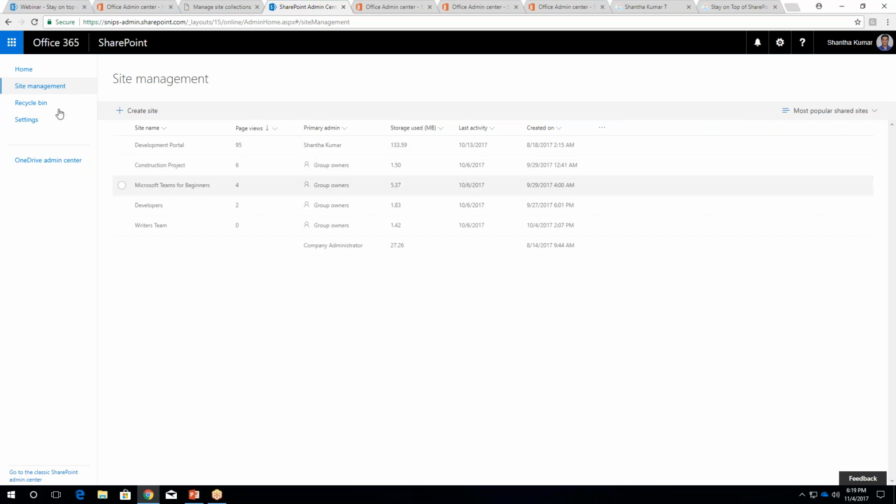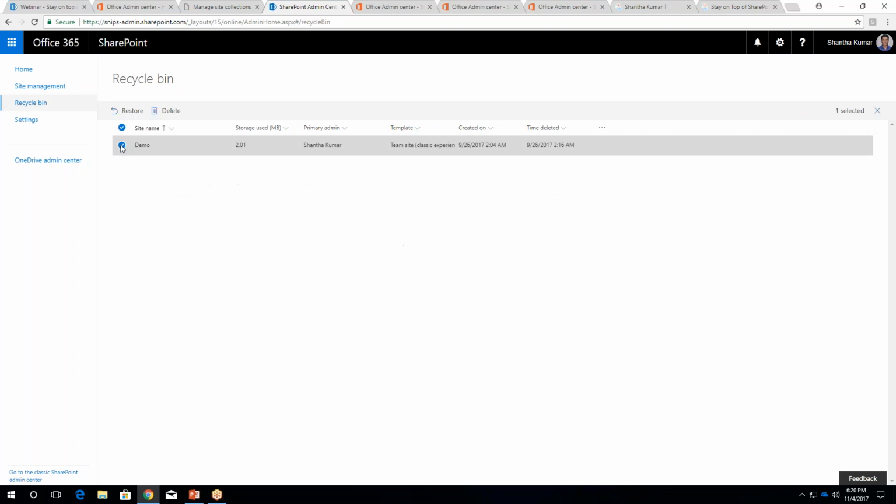Okay, and then we'll go to the recycle bin. This will show the deleted site collections. I'm just selecting this and then clicking restore. That's it. Simple.